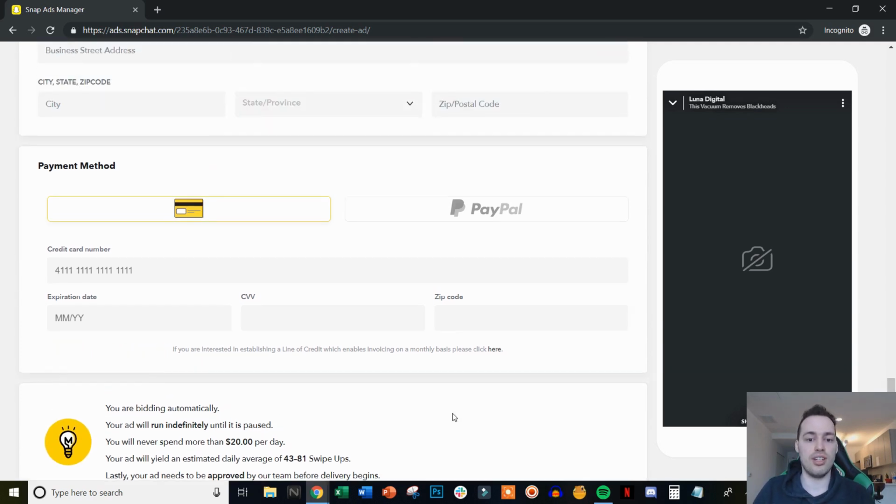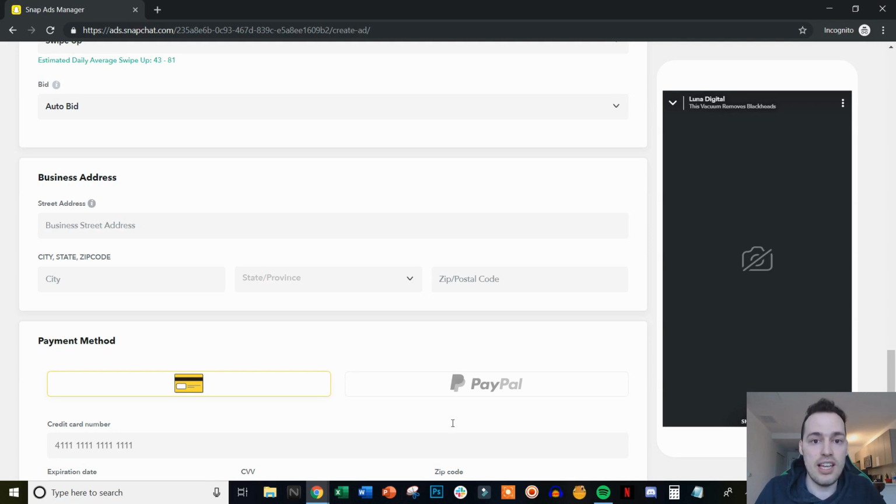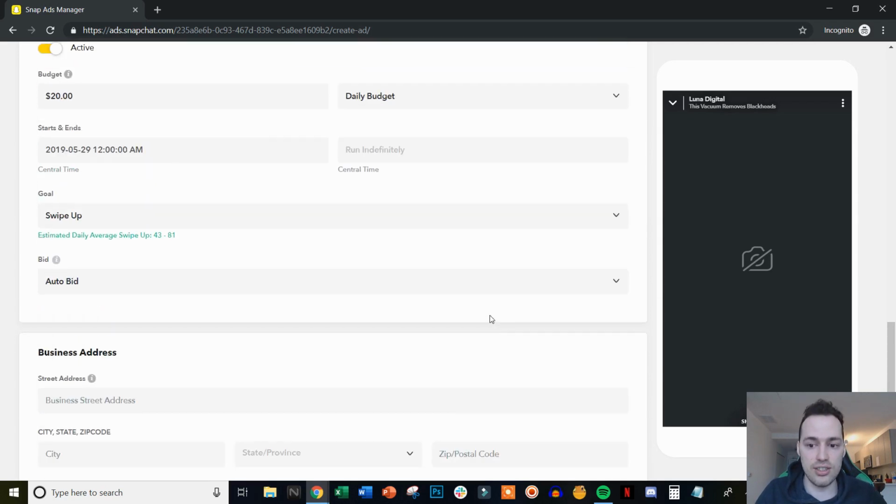So with that said, guys, that's how you create a Snapchat ad from start to finish, all the way from creating the account, setting up the pixel, and creating the ad itself.